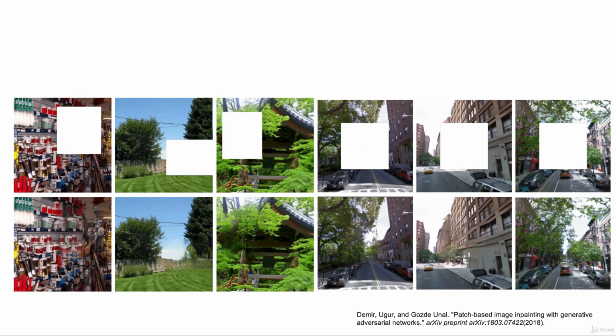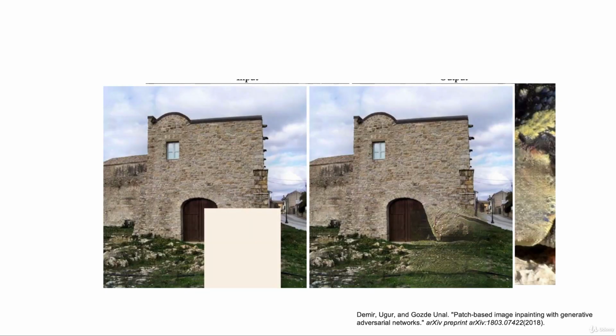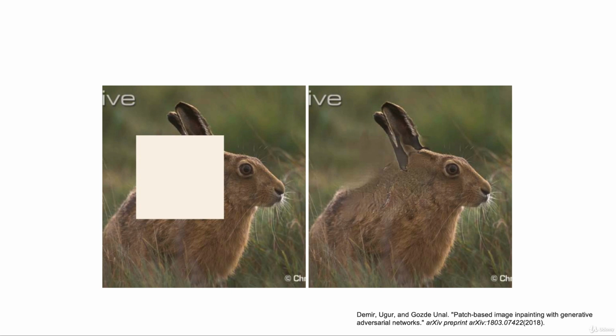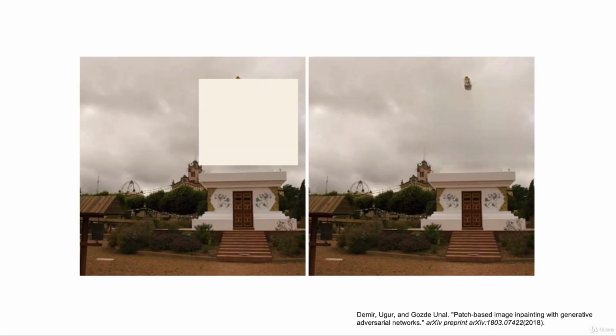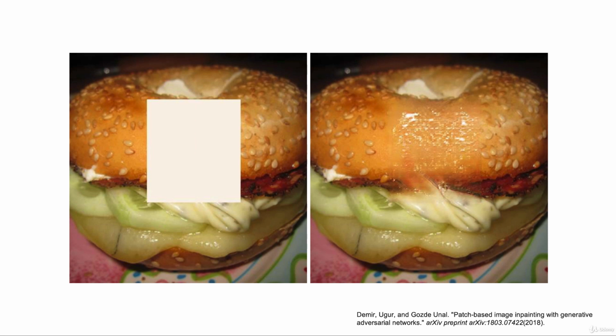Here you can see the result. In the first row there is an input image, and in the second row there is an output image. We can see that yes, there are some defects on the photos, however these are rather nice results. Again, some results. A knife. Some building, and you can see artifacts. And a bagel.